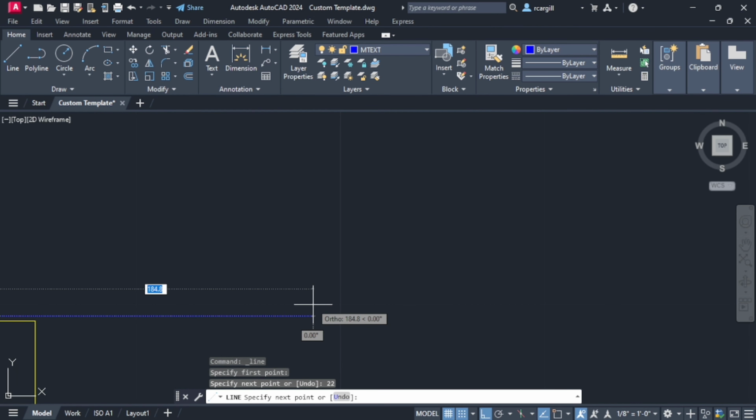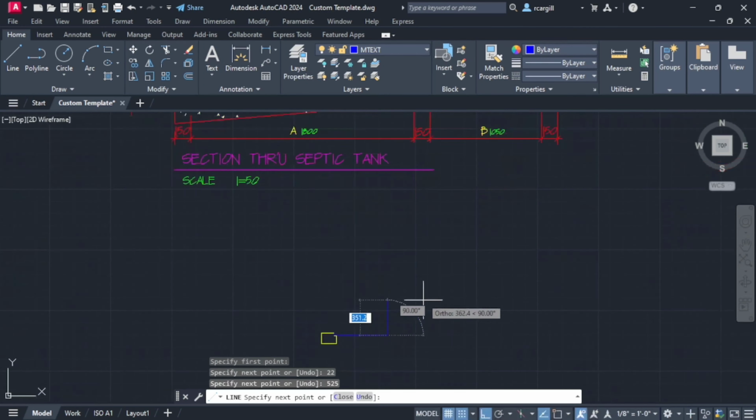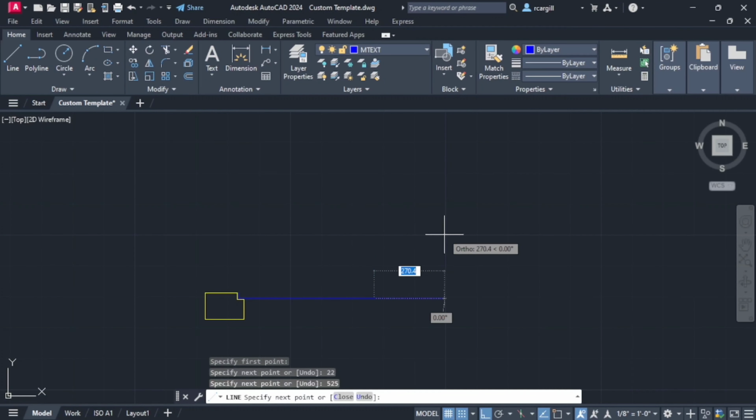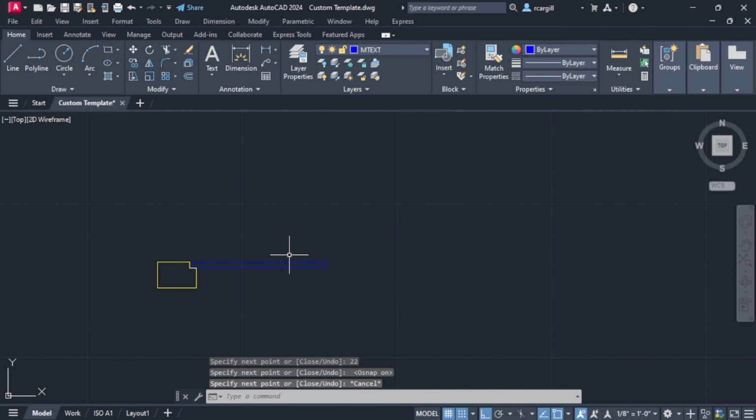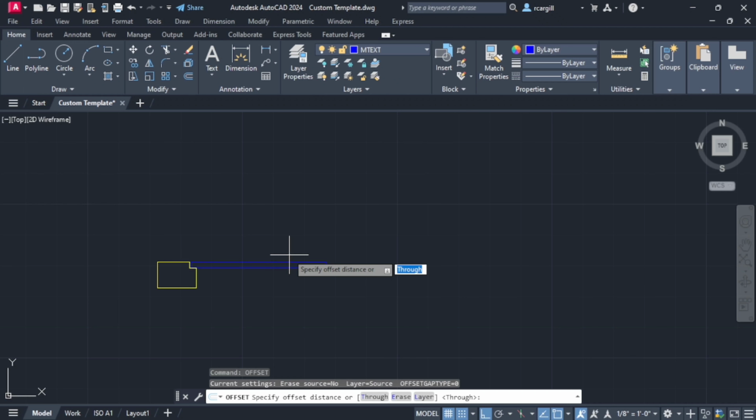And it's going to be 525 across. I'm going to go 525. So it's like this. And then I can go back by 22, like this. And then I just close it here. Let me just turn ortho back on. So I'll close it there. And then I'm going to offset. And I'm going to offset by about 7.